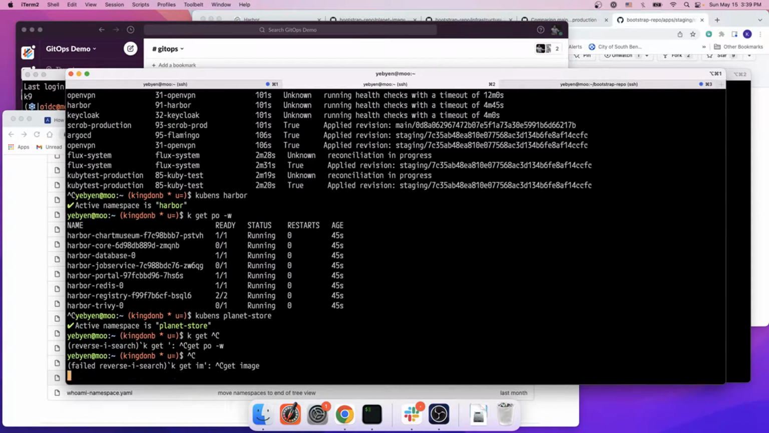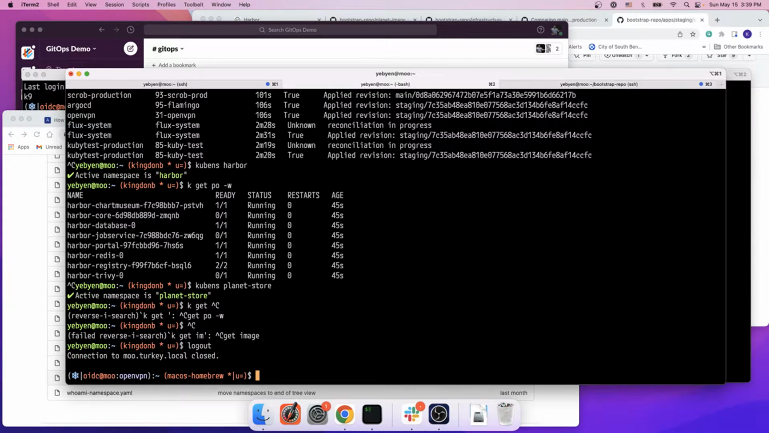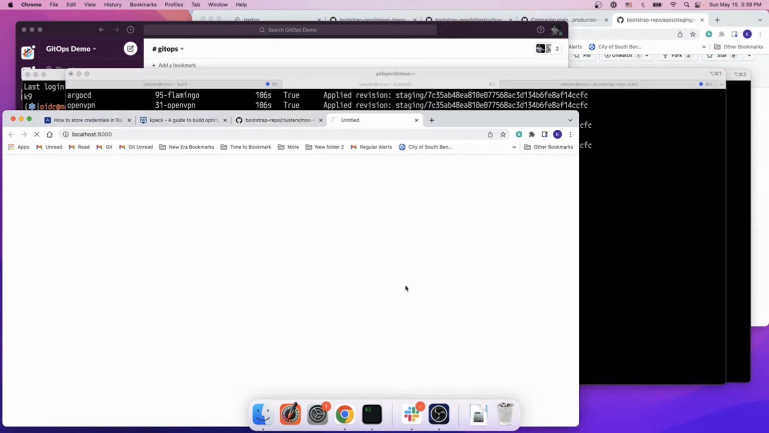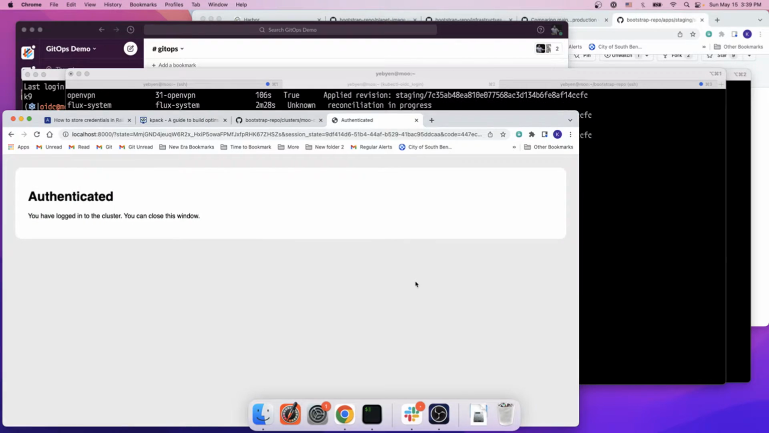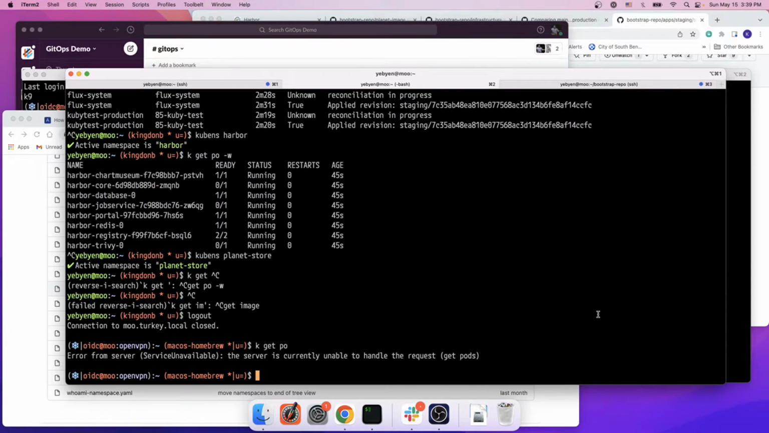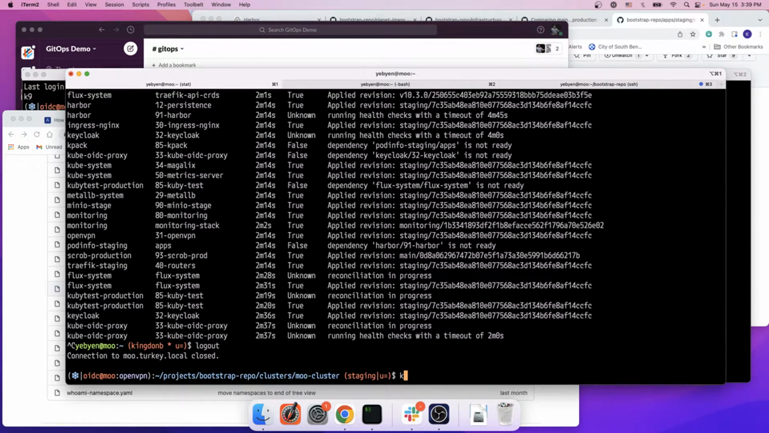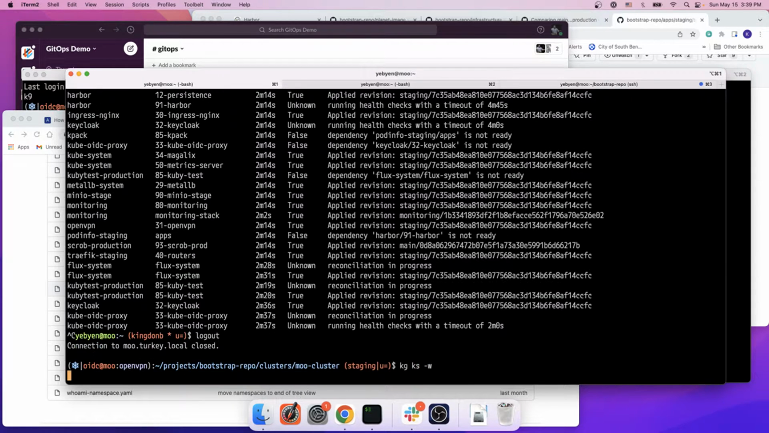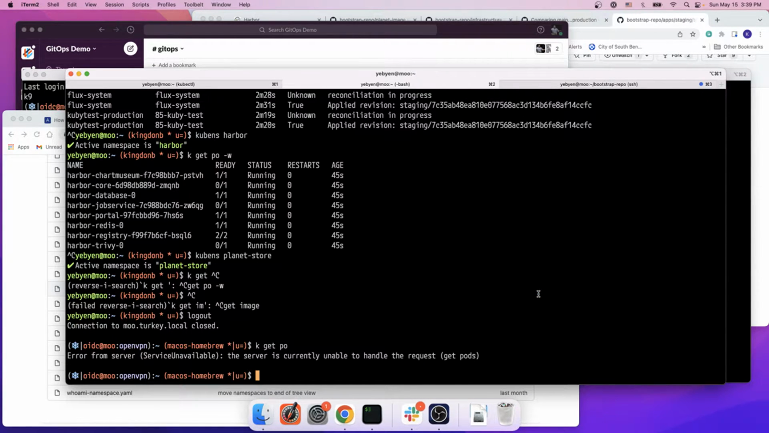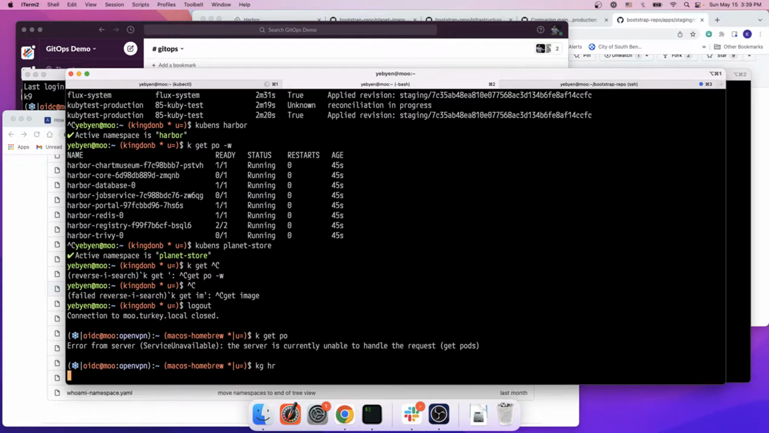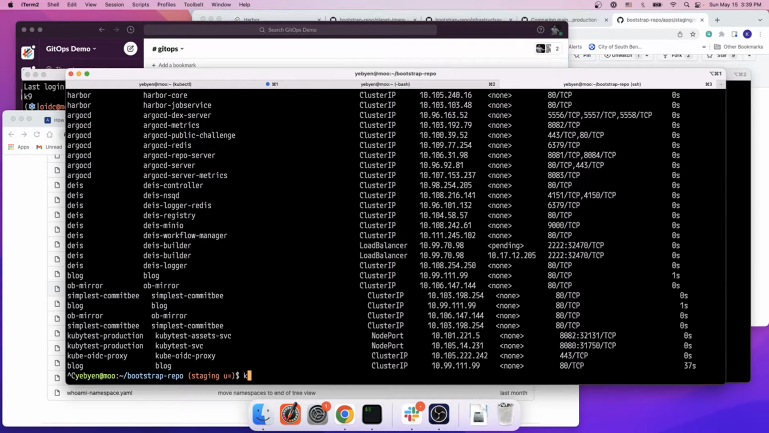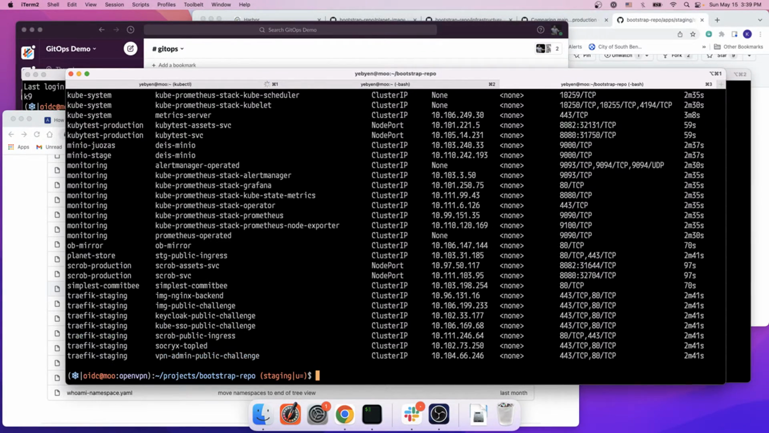Hooray! Disaster recovery is well underway. And blog is back online. Hooray! And Flux can do the rest of the owl.